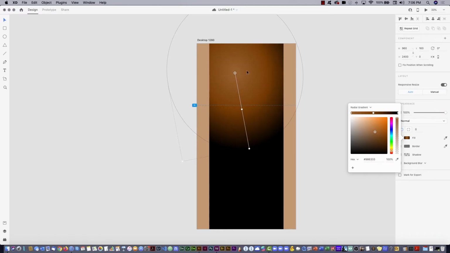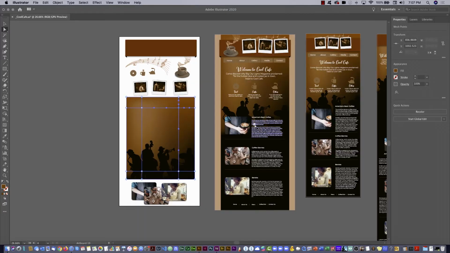This one is like a spot of light that is inside the cool cafe, bar, or a pub there. Okay, I'm gonna go back to Illustrator, and it looks kind of like the idea. Okay, all right, what else?